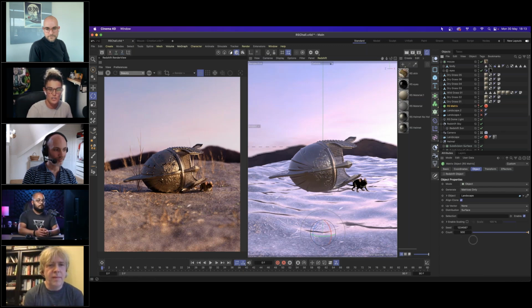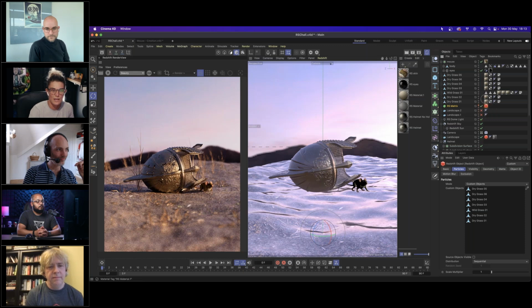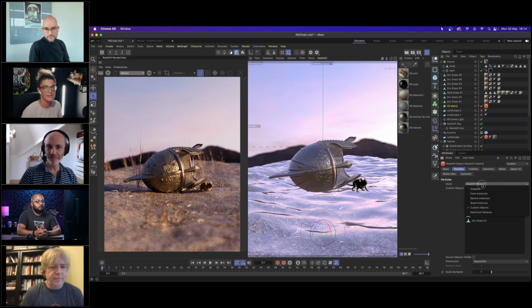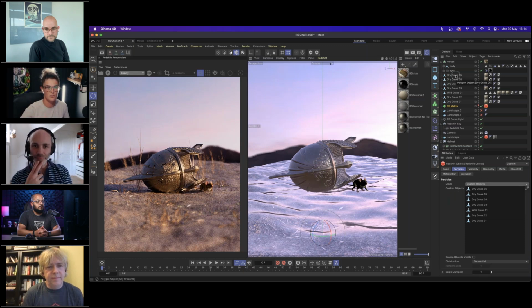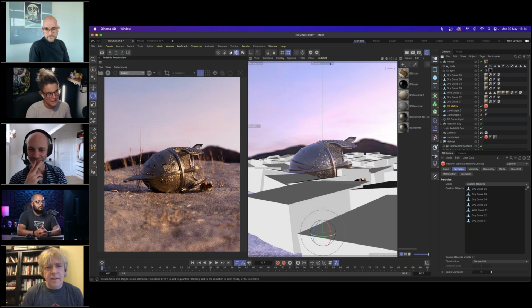Then you can choose how many matrices there are going to be, and that in turn will be how many bits of grass we see in our render. Inside of the Redshift object tag, it's intelligent enough to know that it's on the RS matrix, and you can decide which mode you want. You can have point instances, sphere instances, etc. But in our case, we set it to custom object. I grabbed a bunch of the dry grass from the asset browser, dropped it in there, and everywhere there is a little matrix is now going to be one of our custom objects.